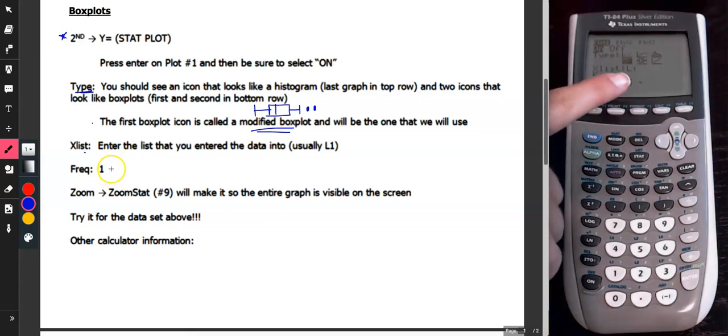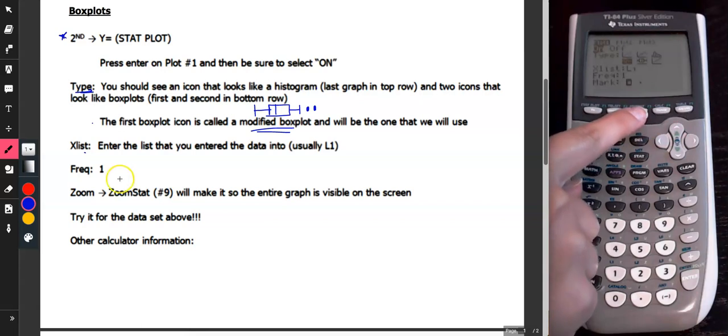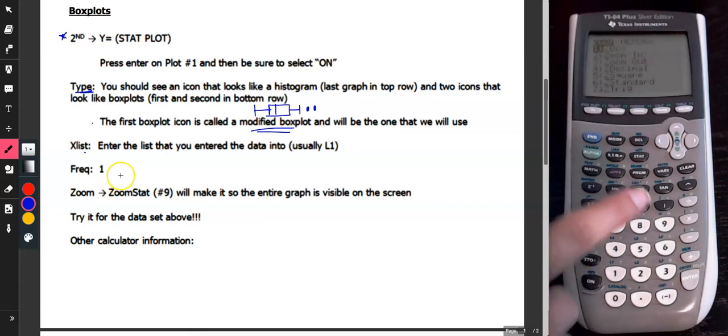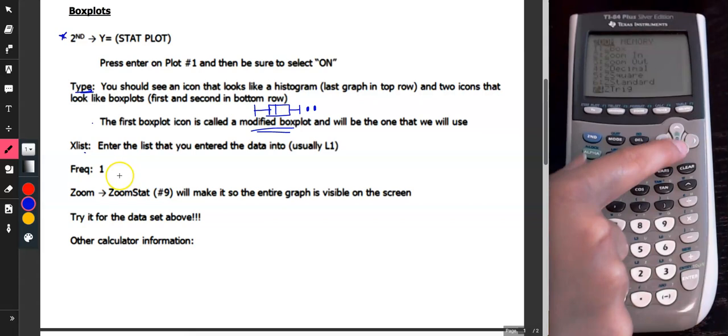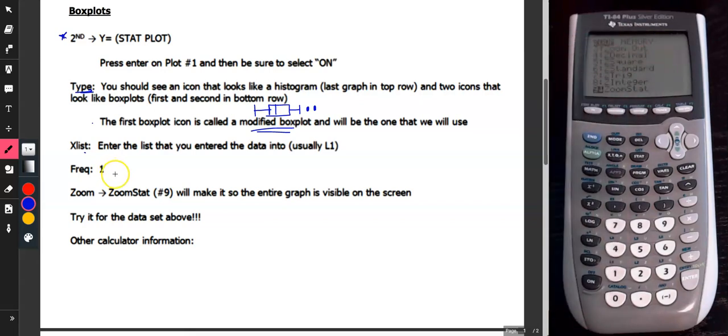So you don't really change anything else here. You just click the type of plot you want. Now to actually plot it, we're not going to click graph. We're going to click zoom, and we want to go down to 9. See how it says zoom stat? That's the one that you want because it'll make the window perfectly fit that box plot. So you could scroll down and select it, or you could just hit zoom and then the 9 key, and it graphs your box plot for you.